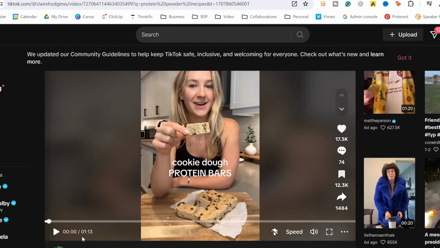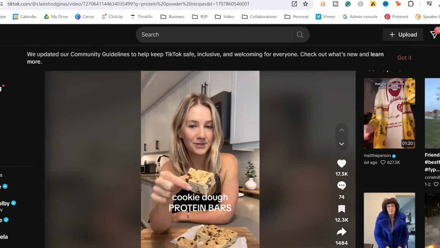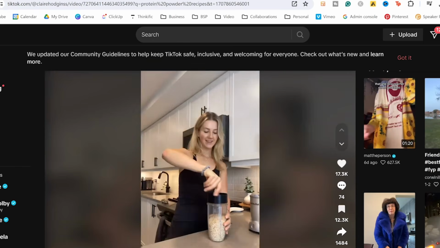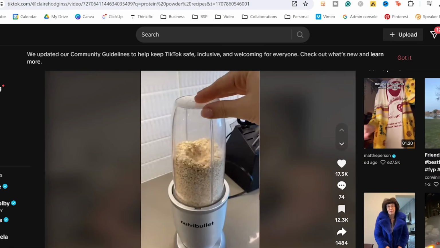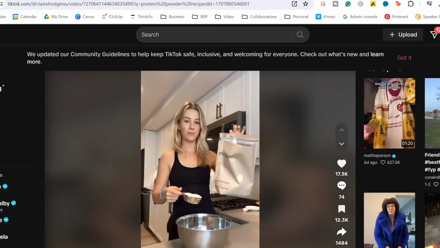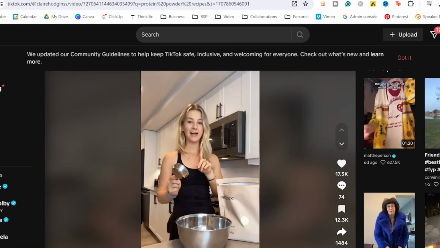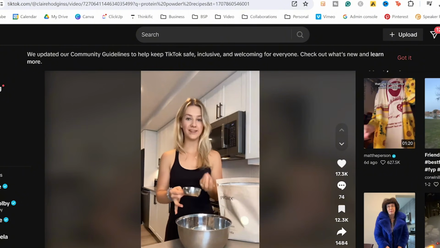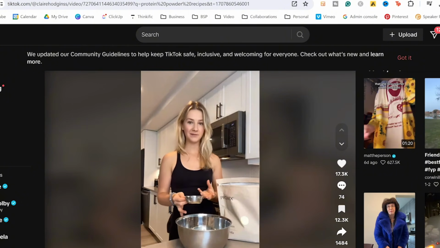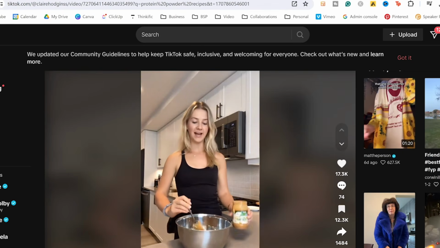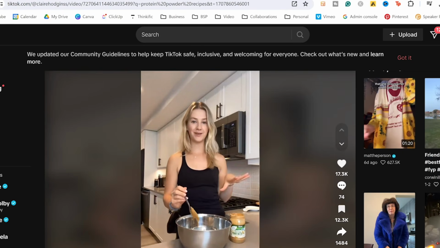Let's watch this one. You guys, cookie dough protein bars that are even better than store-bought. Let's get started. Add your oats to a blender, then blend that up until you have a fine flour consistency. Add that to a bowl. Next up is protein powder. I'm using Promix's vegan vanilla protein powder, and I think that vegan protein powder works the best in protein bars. It gives it a really thick, like cookie dough consistency. Then you're going to add about 2 tablespoons of natural peanut butter. This adds some healthy fats for energy, and it also makes it taste really good.